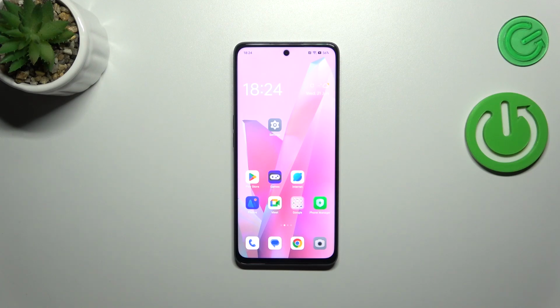Hi everyone, in front of me I've got OPPO A98 and let me share with you how to reset network preferences on this device.